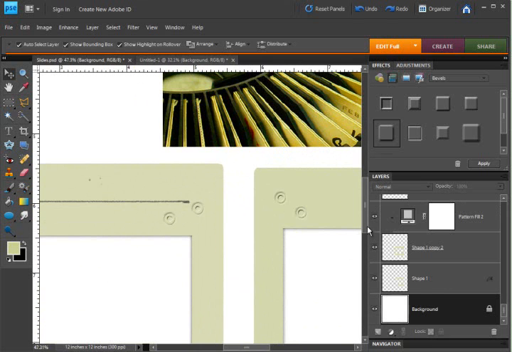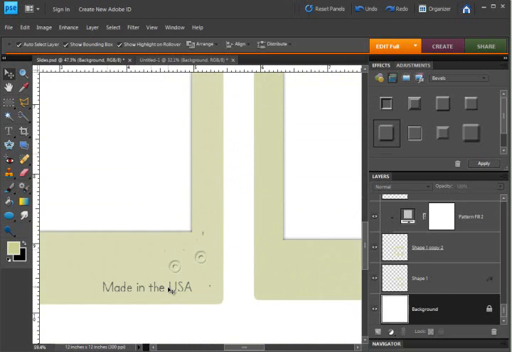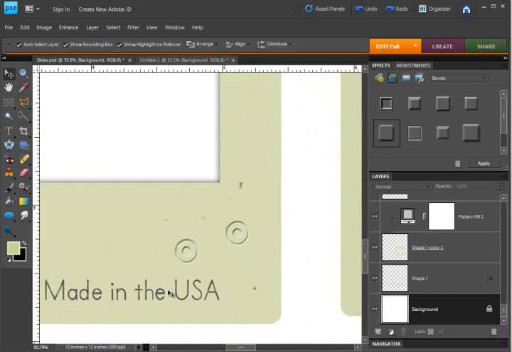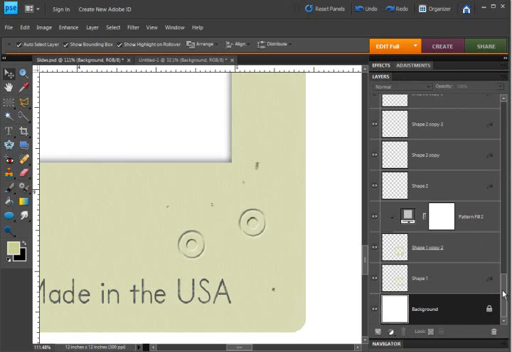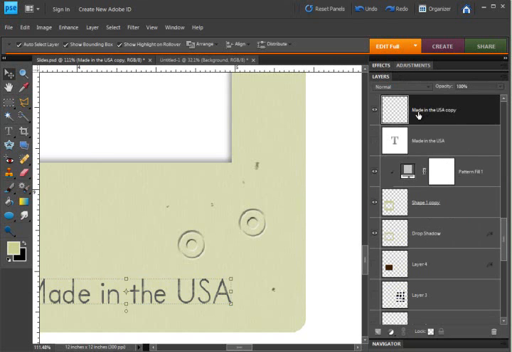Next I got a font that was a copyright friendly font, and after I put that font on there, let's go to this layer, and here it is.